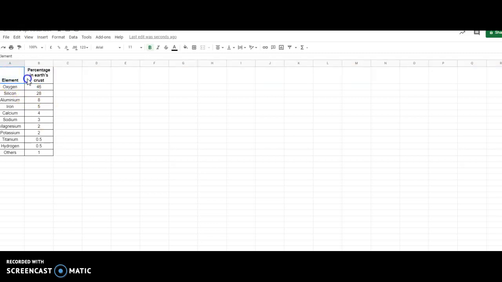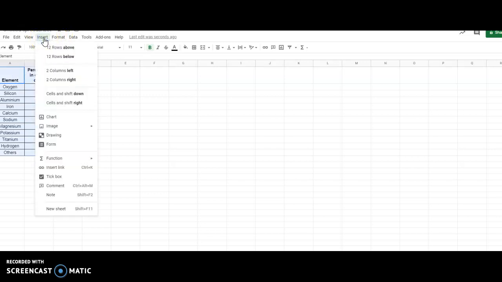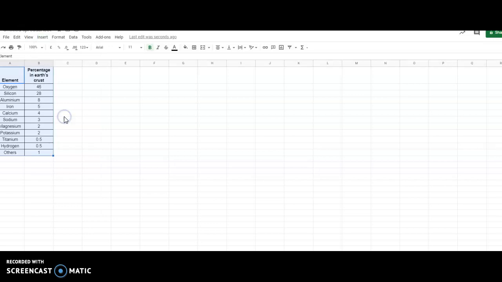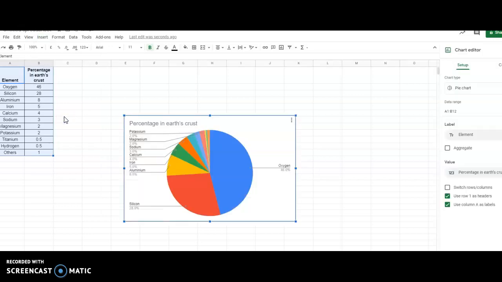So now we need to highlight that data, insert, chart, and you may need to get the pie chart looking like that. You may need to change over here to say pie chart. There's a little drop down menu, and that's all you need to do.